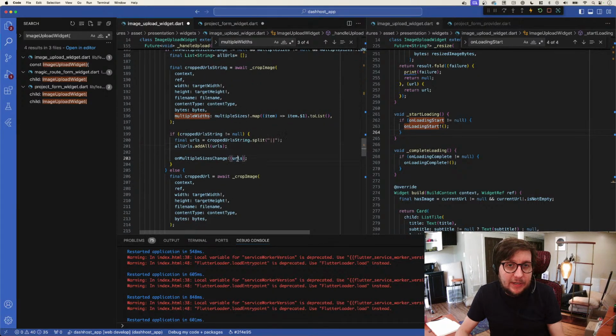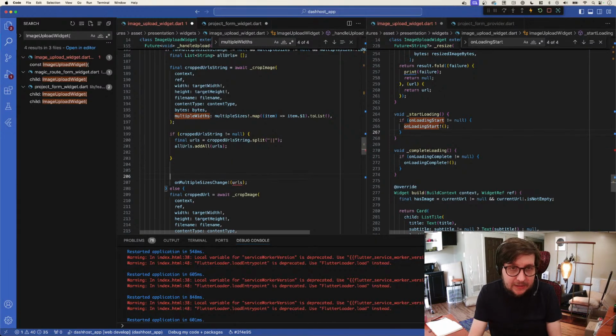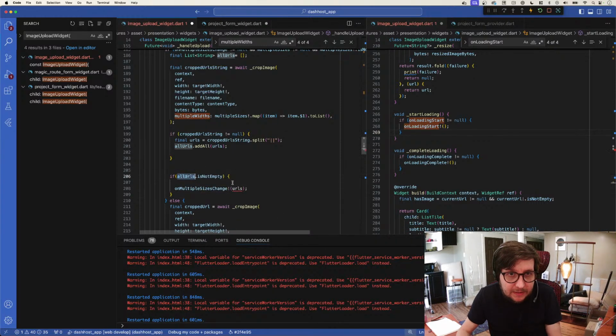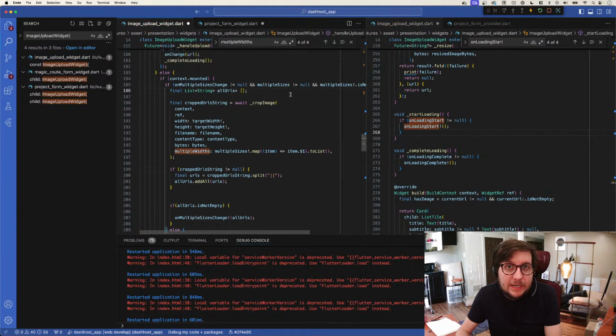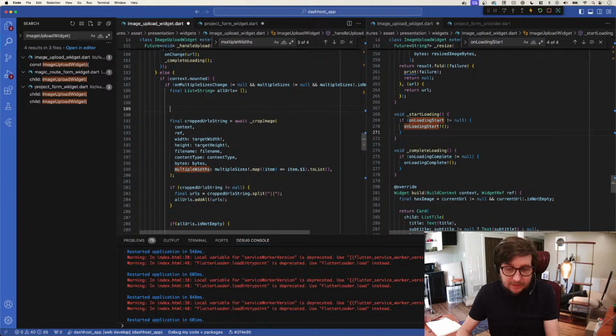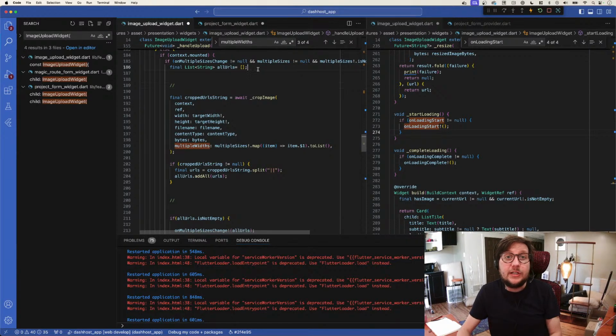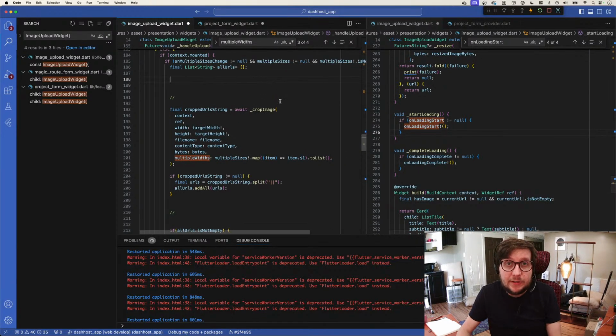And the reason we want to do this is, we'll check here, if all URLs dot is not empty, then we're going to do this. Now, the thing is here, we need to essentially, between this and this, loop through the different aspect ratios. So multiple sizes. Okay, cool.